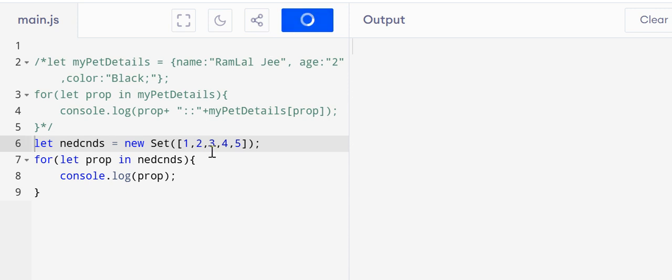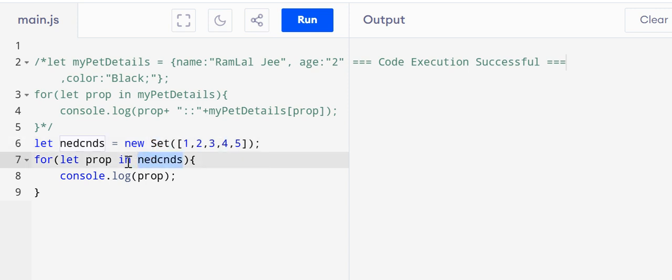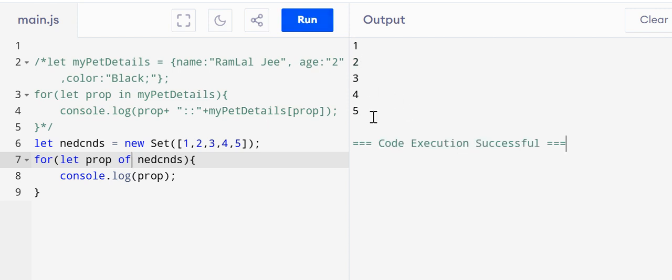Now you can see 1, 2, 3, 4. So let's say set, 1, 2, 3, 4. Variable set. Is anything missing? A set cannot be iterated this way. You are using for in, so you need to use for of. Now you can see here 1, 2, 3, 4. But an array can be iterated by for in. So that is the difference.